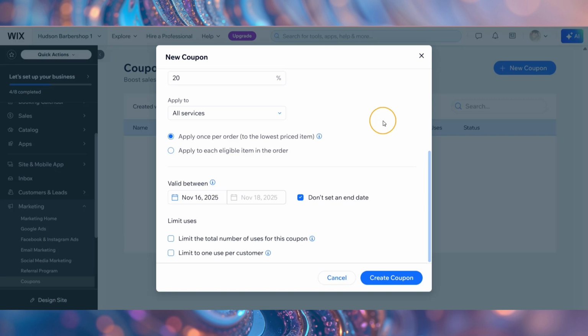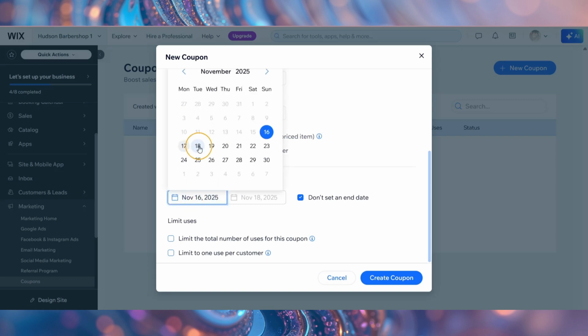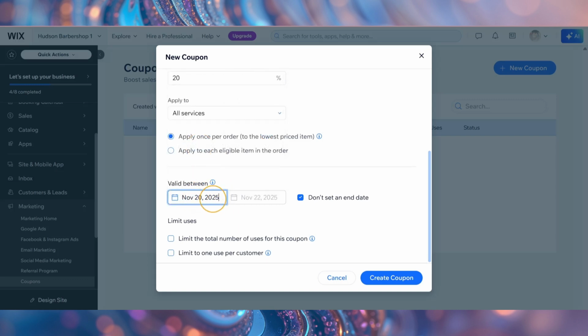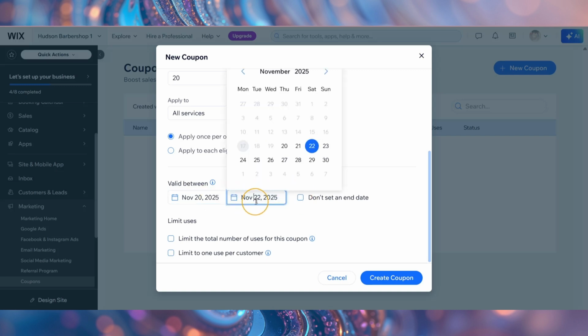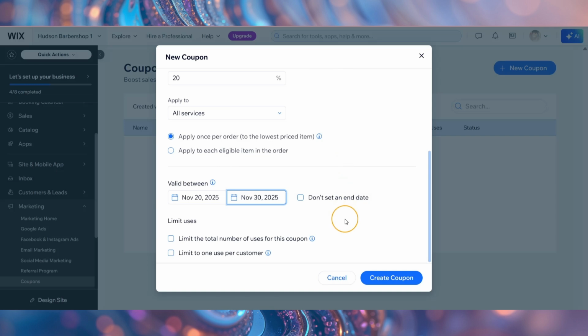Next, let's set its validity. So set the start date over here, or the date you'd like your coupon to be valid. And also set the end date over here. If you don't want to set an end date to it, tick this checkbox.